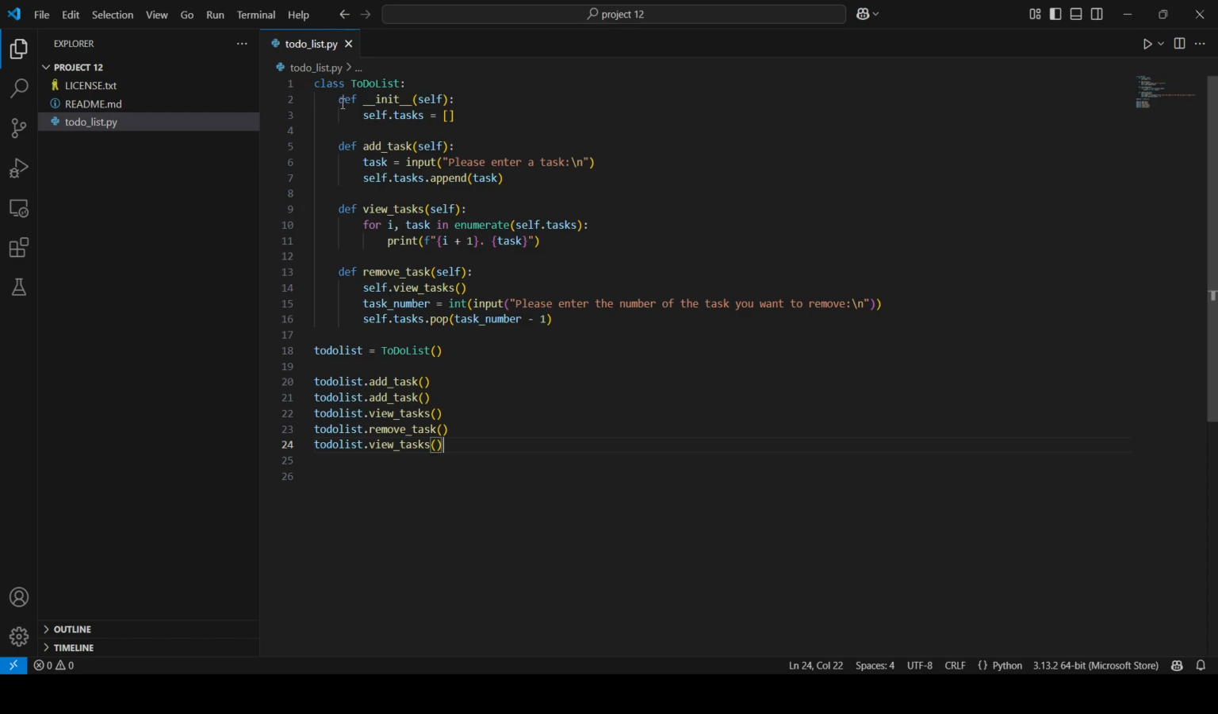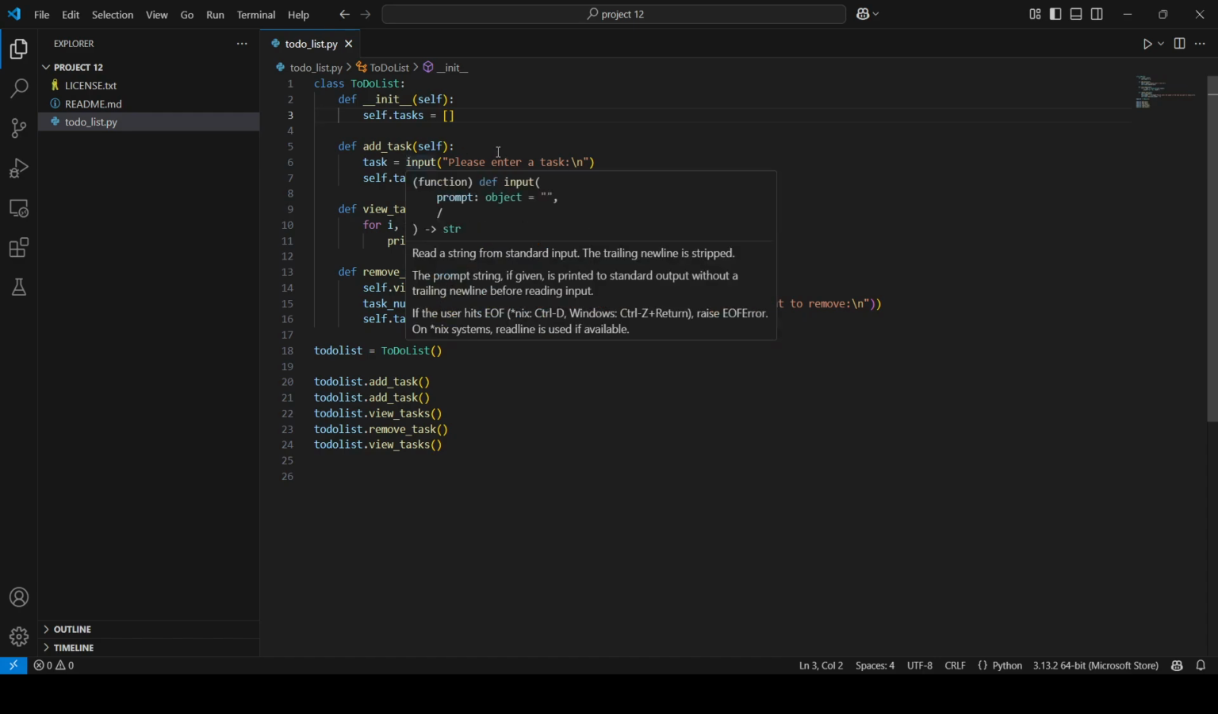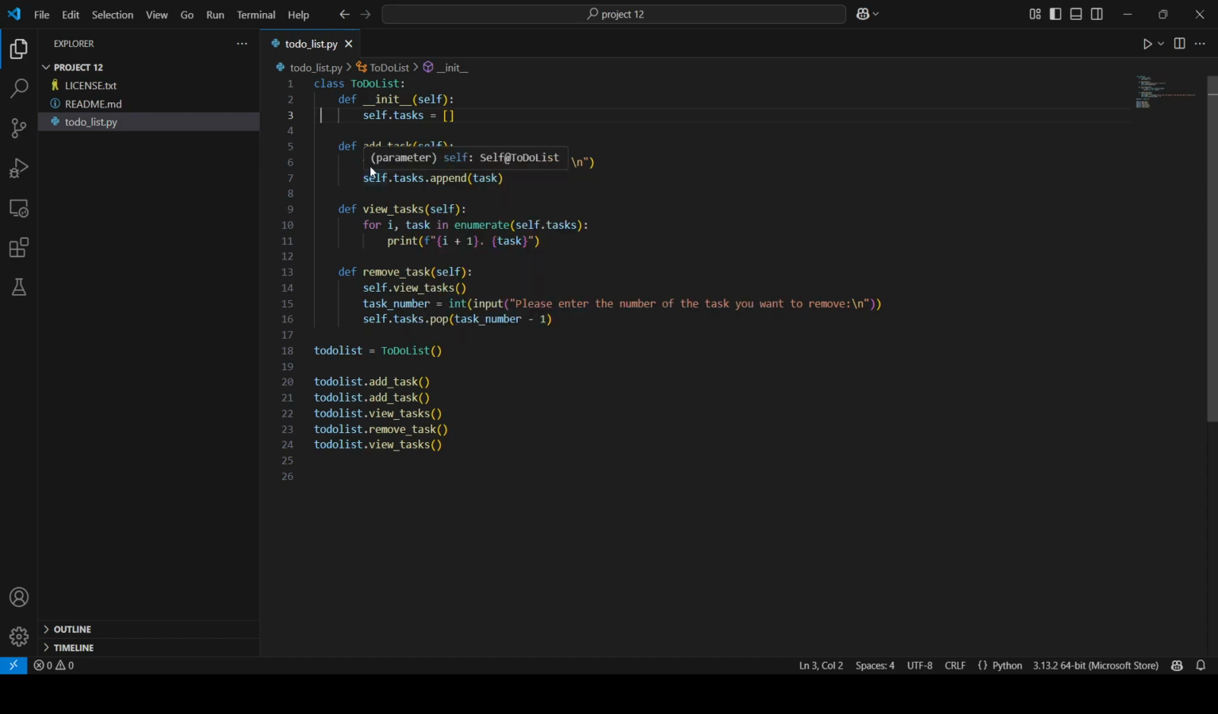First, we are defining an init function and self.tasks. I explained in previous project what this init function does, so I'm not gonna explain it again. Then we are calling our add task function, and our add task function needs an input for task. We are entering our task, then it appends this task to our self.tasks.